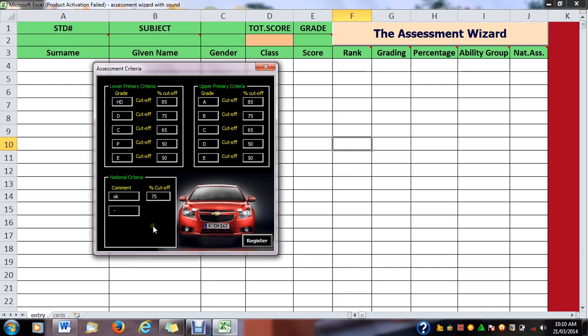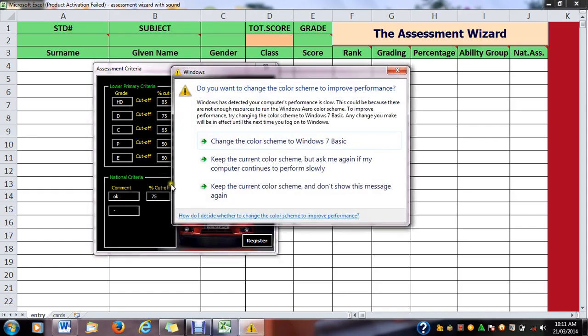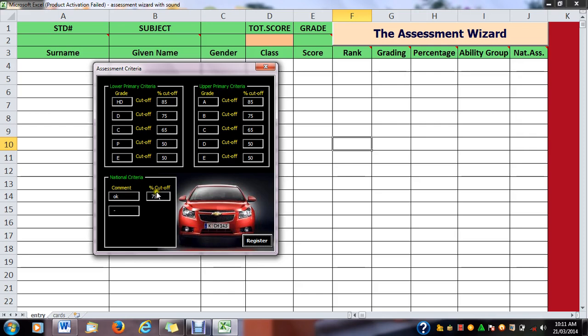Okay, so the national cutoff, to give you an indication, is the pass mark. Below the national cutoff, suppose it's 75% or 70%, you just write the percentage, say 75, and then you give a comment. Students who score 75% and above, you can give them say an okay. That means they have met the national cutoff mark of 75%.